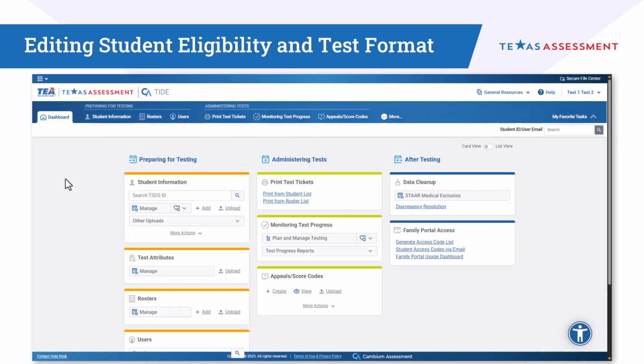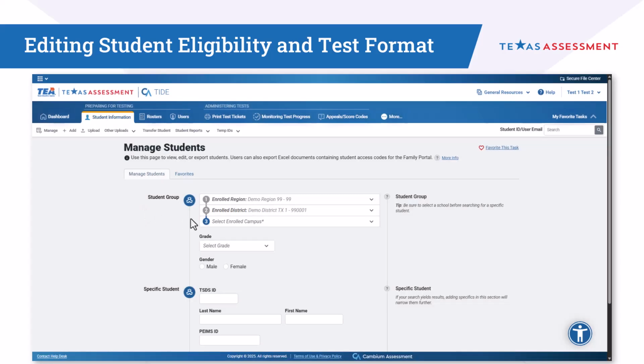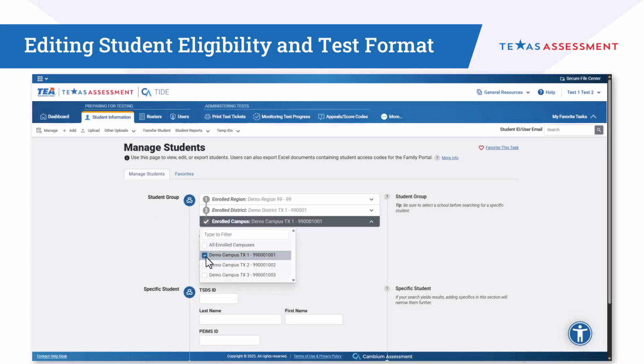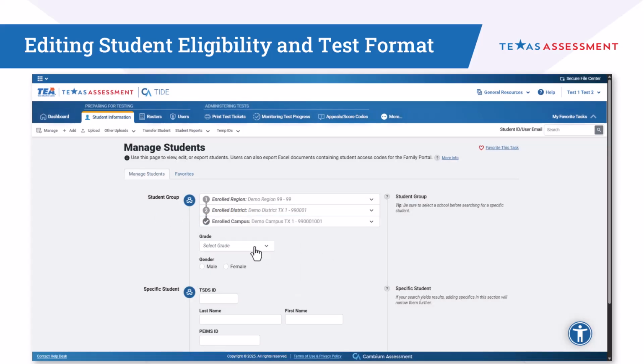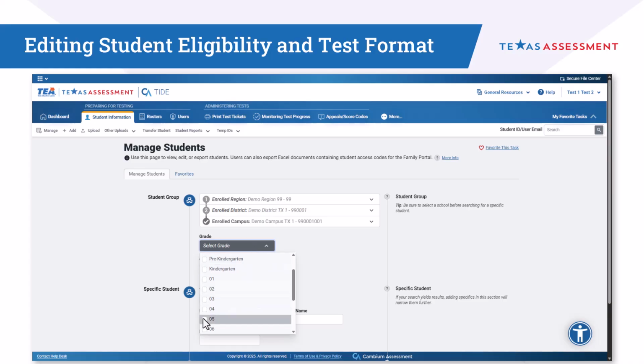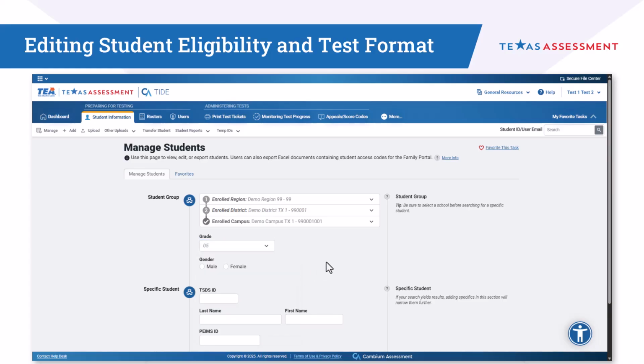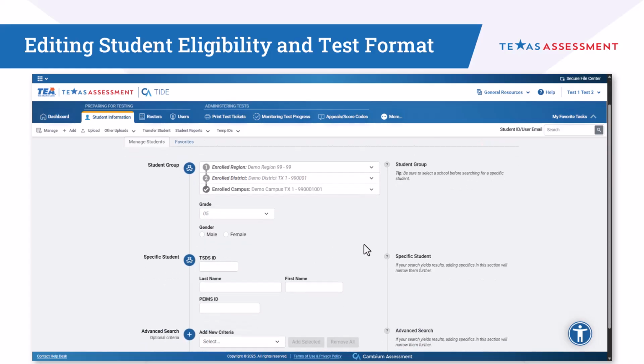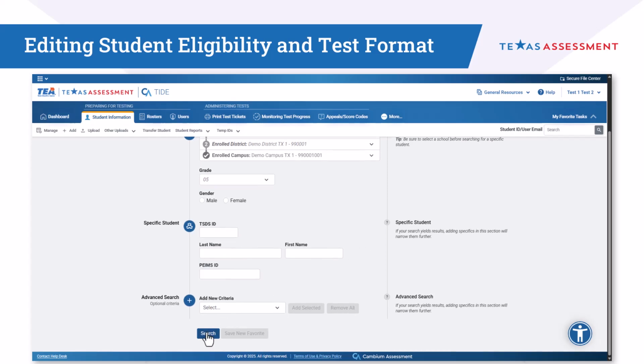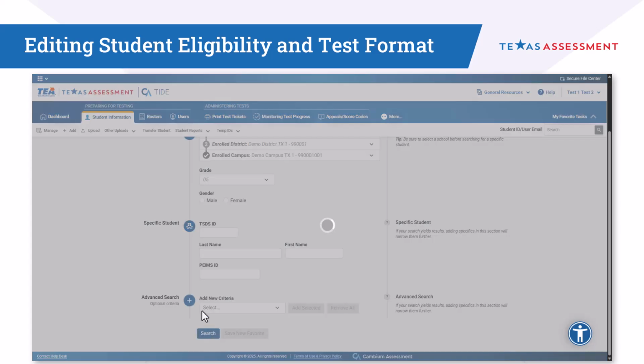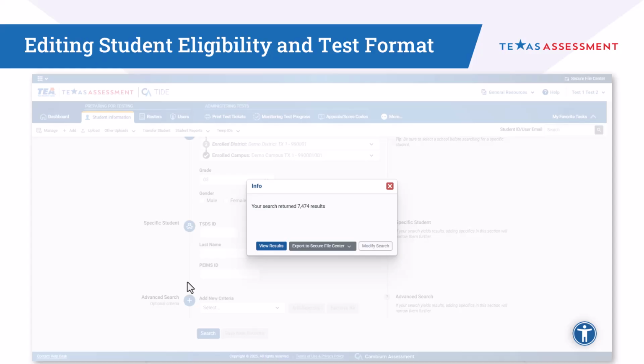Let us review how you can search for students who are registered to participate in STAAR grades 3 to 8. From the Student Information card, select the Manage button. On the Manage Students page, select options for the required criteria. Let us look for all grade 5 students on this campus. Select 05 from the Grade drop-down menu. Click Search to continue. Because we selected grade 5 only, our search results rendered all grade 5 students.